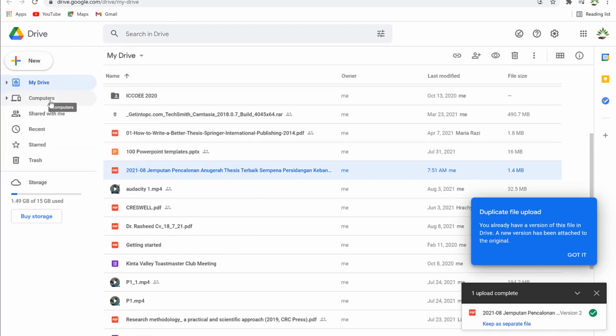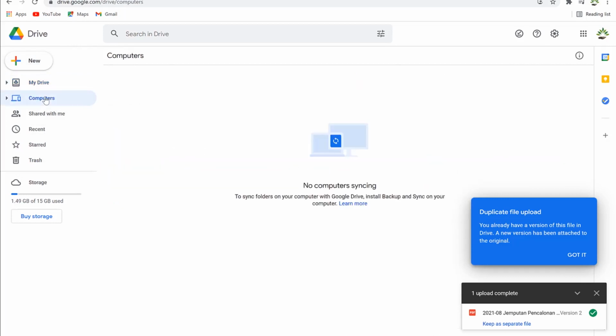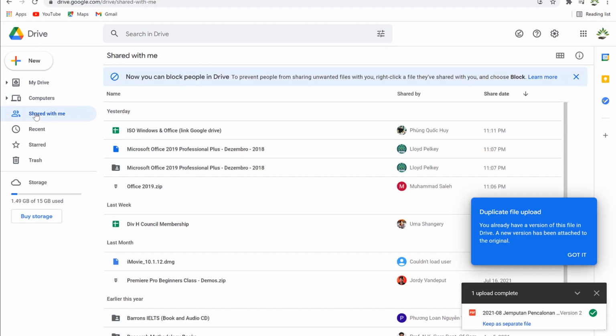You have over here your Computers. You can actually see how much of your files you have saved, if you've actually synchronized with your computer. If you have a Google Drive app installed on your computer, you can synchronize it, and I will show you just in a bit how you can synchronize your folders from Google Drive to your computer.